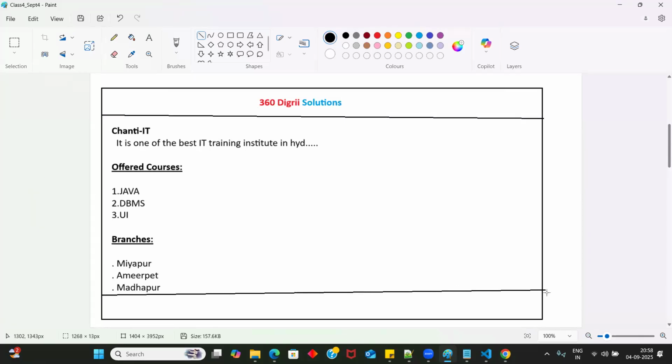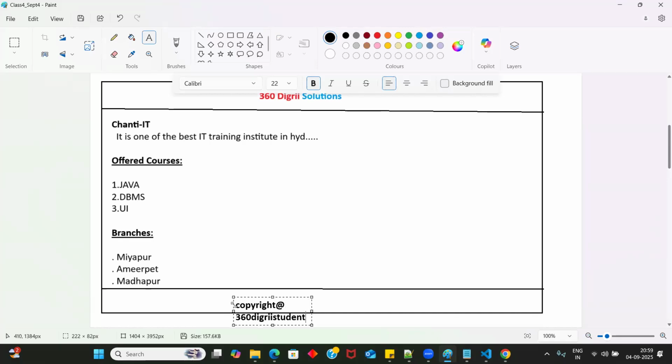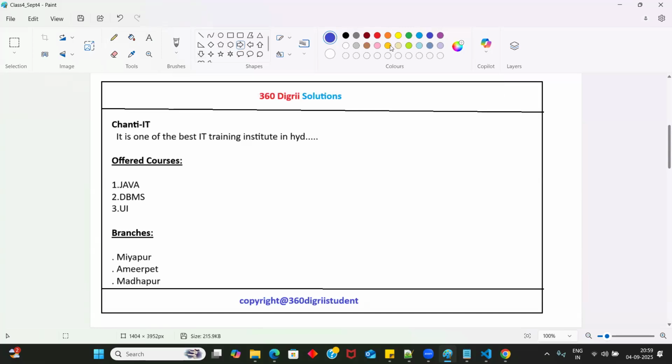I need the line like this. After that, after your branches are done, I want to print something like this here. Copyright, that information, at the rate 360 degree student. So I want to print this copyright at the bottom and in the middle, and I want to print everything in blue color. Guys, the coloring and alignment, don't focus. The coloring and alignment is not the agenda for this concept.